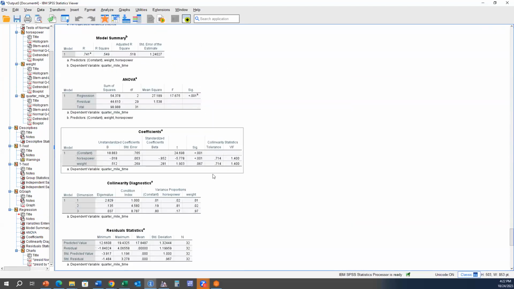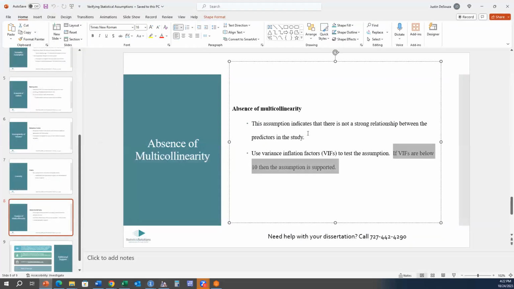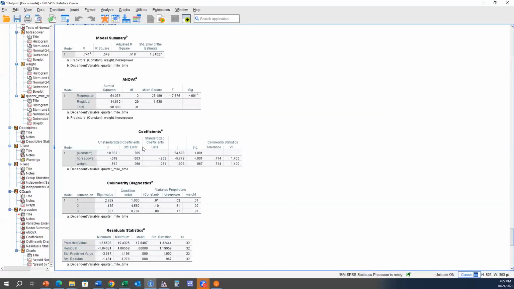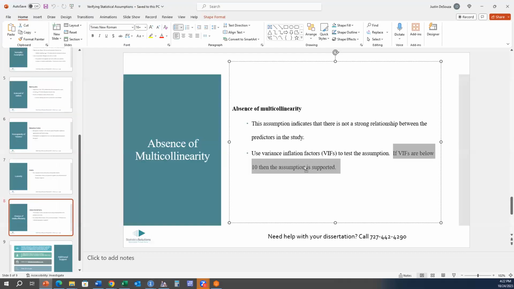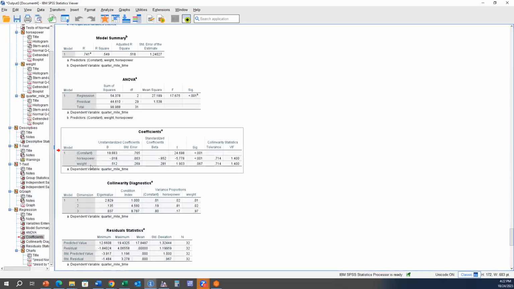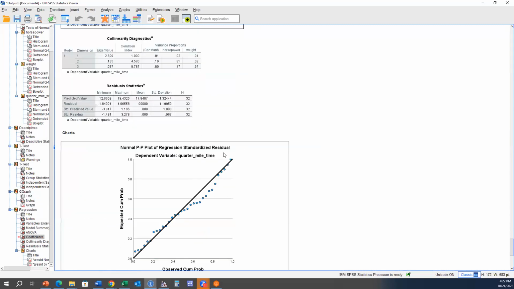Okay, so this is going to generate the entire regression output, and the assumptions will be scattered throughout here. So the first one we'll look at is absence of multicollinearity. Ideally, we need the VIFs to be below 10 to meet this assumption. And if you look in this coefficients box, the final column has the VIFs. We can see 1.4 is the value, which is below a 10, meaning that there's a low association between horsepower and weight, which is a good thing for a regression model. So absence of multicollinearity is supported.